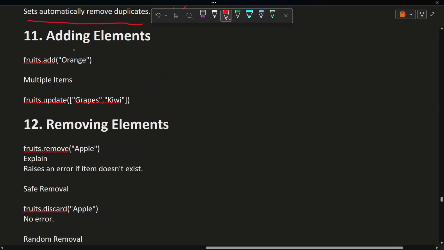The next thing is how we can add elements in a set. To add elements in a set, we use the add function. You just need to write the variable name, then dot, then add, and after that the value which you want to join with the set.